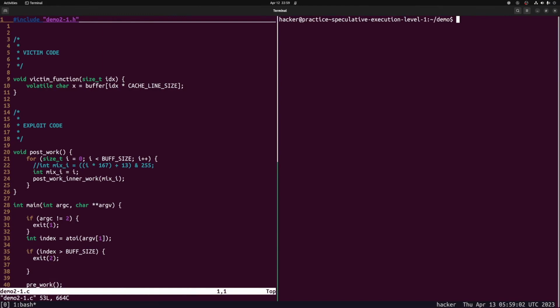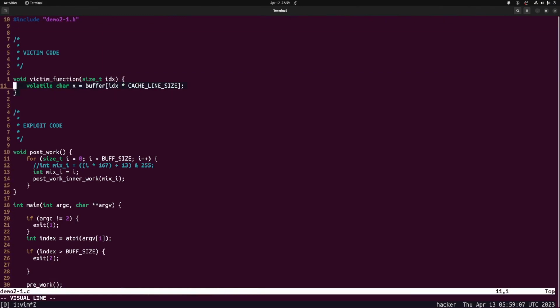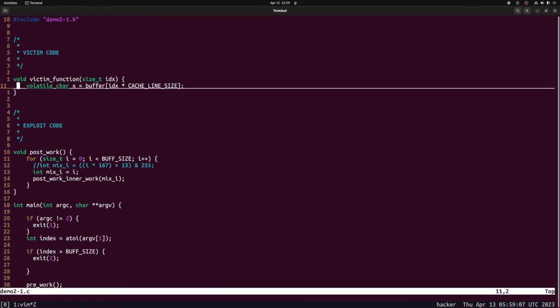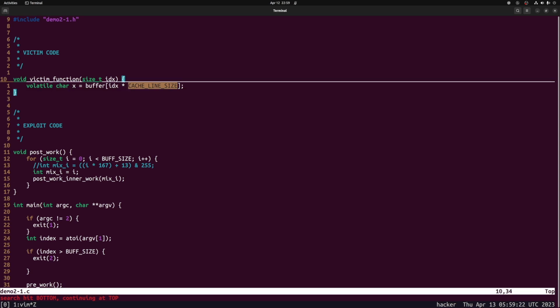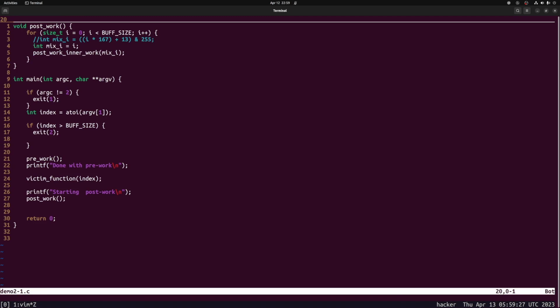So on the left-hand side, I have a C program. We have a victim function this time. Our victim function is just loading a value into memory, and it is some index times the cache line size. And cache line size is some value that's larger than 64, some multiple of that. Okay, and that's all we have for the victim code.